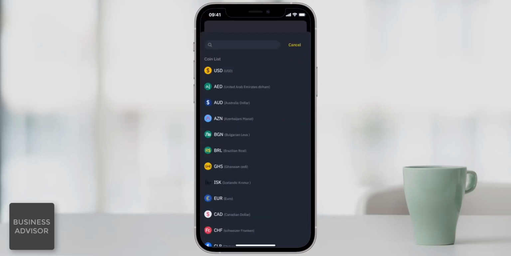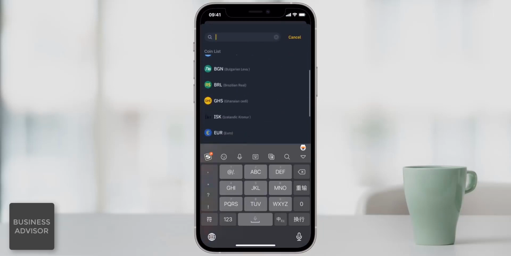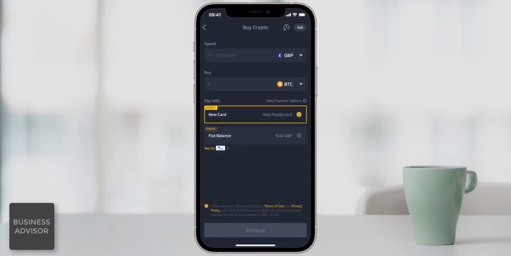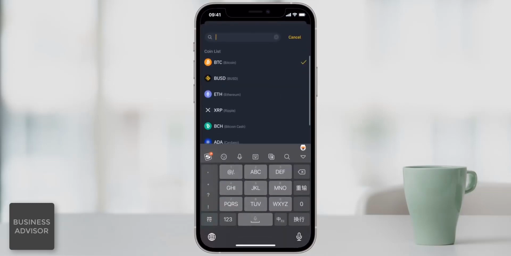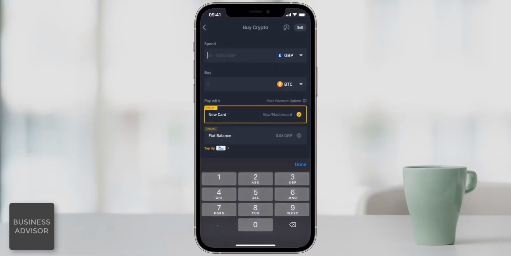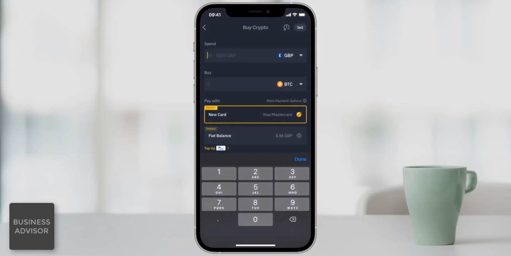You can even change this. So if you do have other currencies that you want to pay with, you can just come and choose all of these supported currencies here from all around the world. And then you just have to choose the cryptocurrency that you want to purchase. So again, you can choose all of the cryptocurrencies that are supported on Binance. And there are very many, including all of the most popular ones. The minimum is 15 and the maximum is 5,000 at the moment for me.